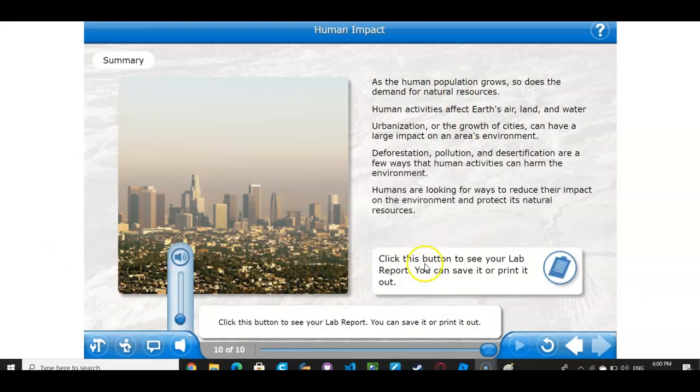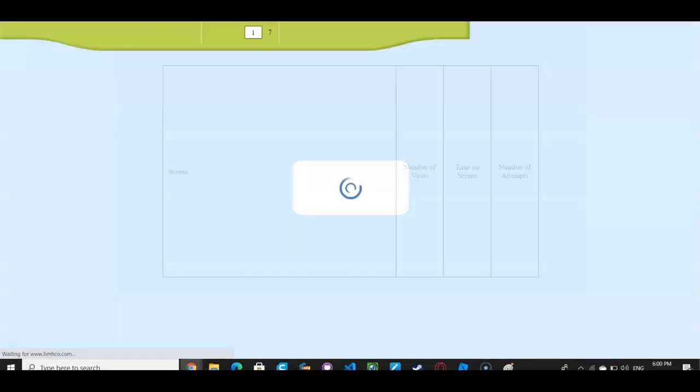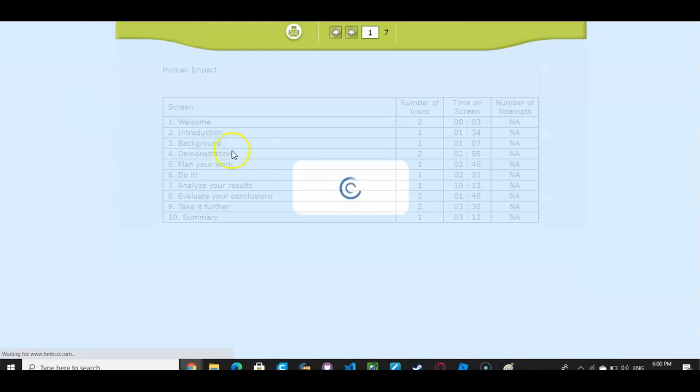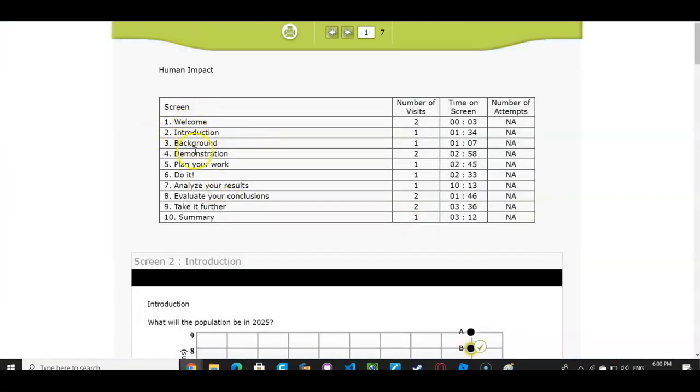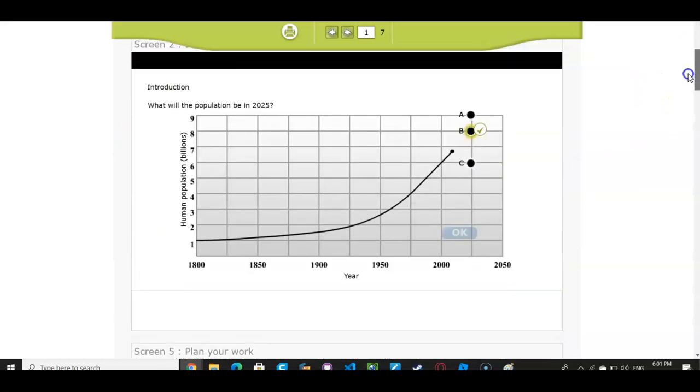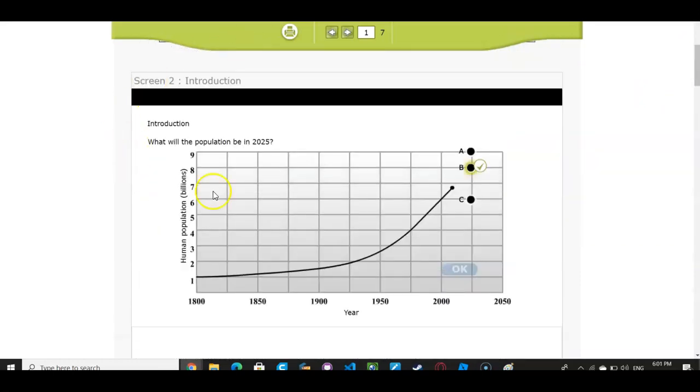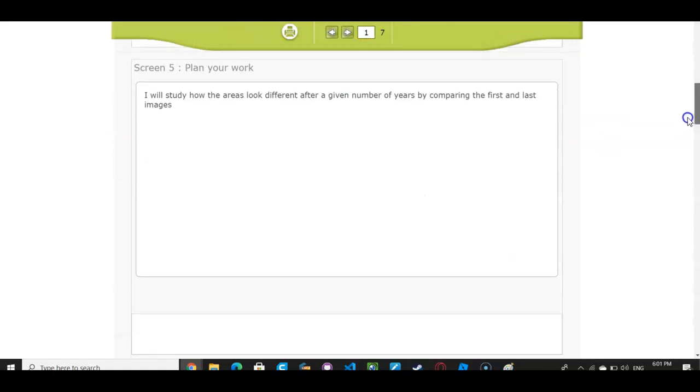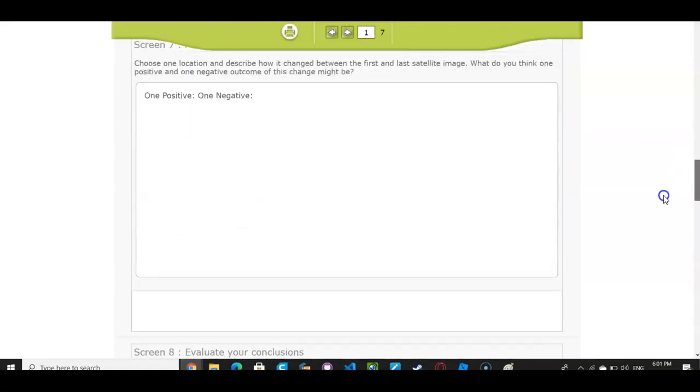Alright, it's going to actually have us go ahead and click this button to see our lab report, and we can save it or we can print it out. Maybe we want to save that. Welcome, introduction, time on screen. Oh, look at that. There is our little lab report. It's got all sorts of stuff. It's got all our answers we put in.